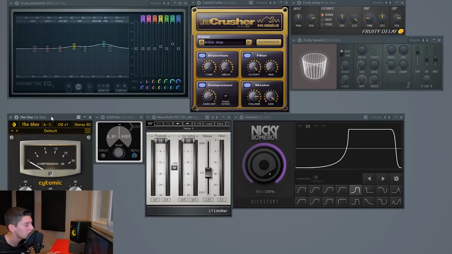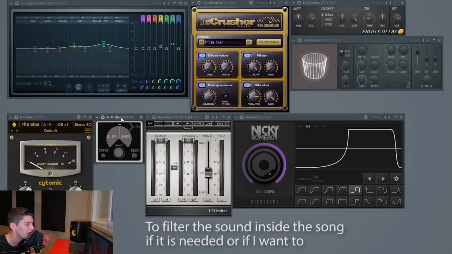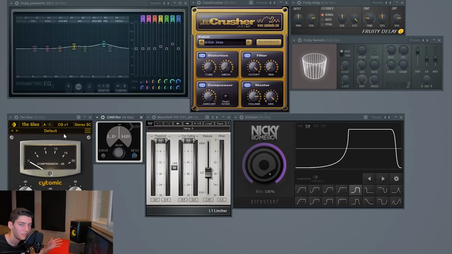Then I use the deglue. This way I compress the actual sound I have, because with the plugins I have up here, I create the sound that I want. So this way I compress that final result. Then I apply some filter, because if you have the filter before the compressor, sometimes it's gonna be compressing, sometimes not, so you're not gonna have a more unified average volume.